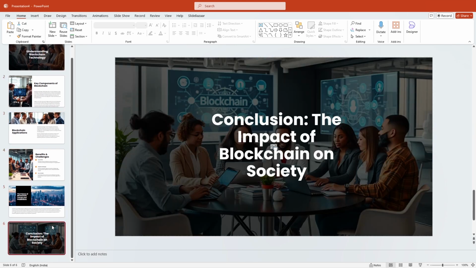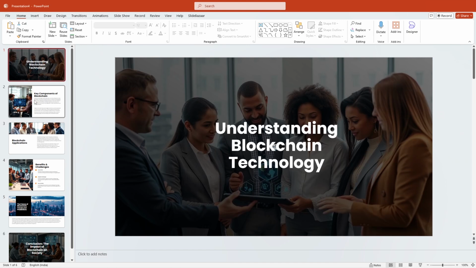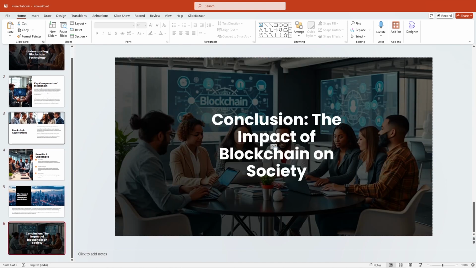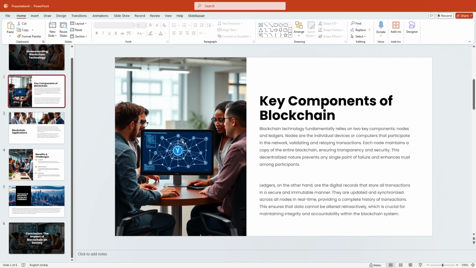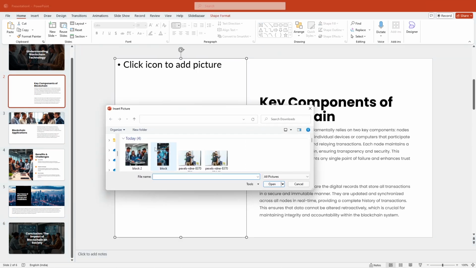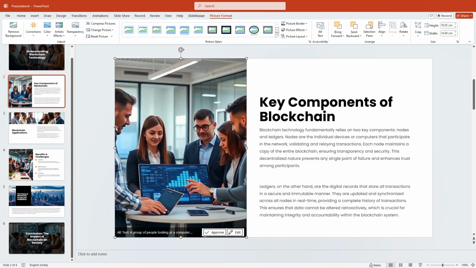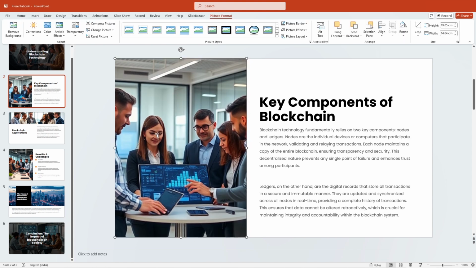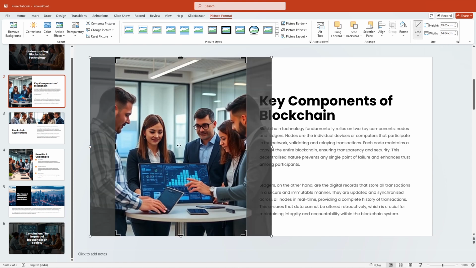Now that your AI-generated slides are done, here are some quick ways to customize your slides if you need to. To change any image on your slide, click on the image you want to replace and press Delete. Then click on the placeholder icon and upload a new image. If you want to modify how an image appears in a placeholder, double-click the image or simply select it and go to Picture Format. Click on Crop to edit and reposition the image.